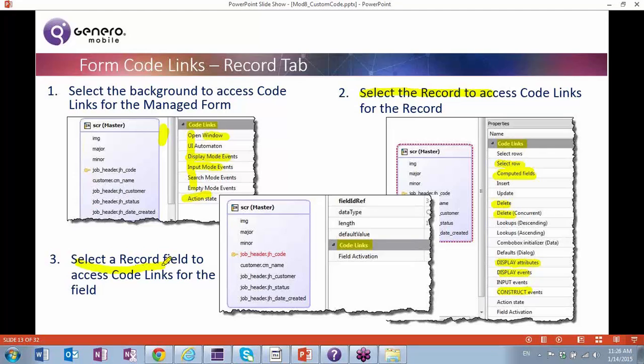And then finally down here, you can actually select a field in the record, not just the record itself, to see field activation code links. So if you want to manipulate at the field level for some reason, you can do that with this special code link. You would just highlight the field in the record that you're interested in working with, and then it would have its own code link for that field activation code link. Again, not as common as the ones you see over here in number 2, right? All of these are more common over here at the record level and the form level over here on the far left.